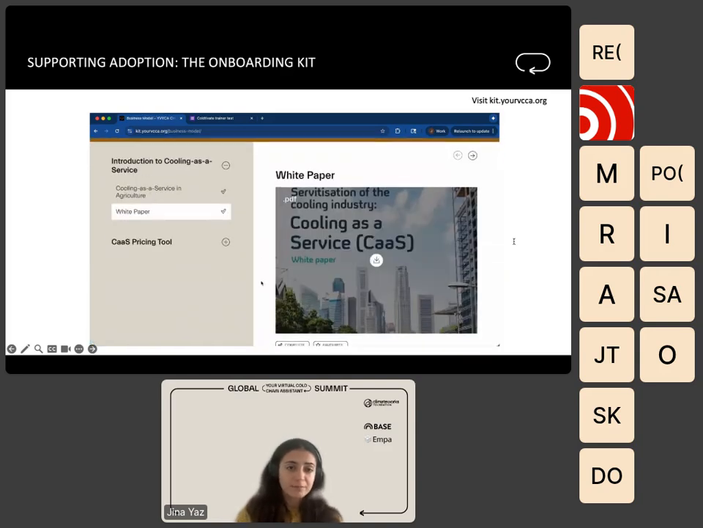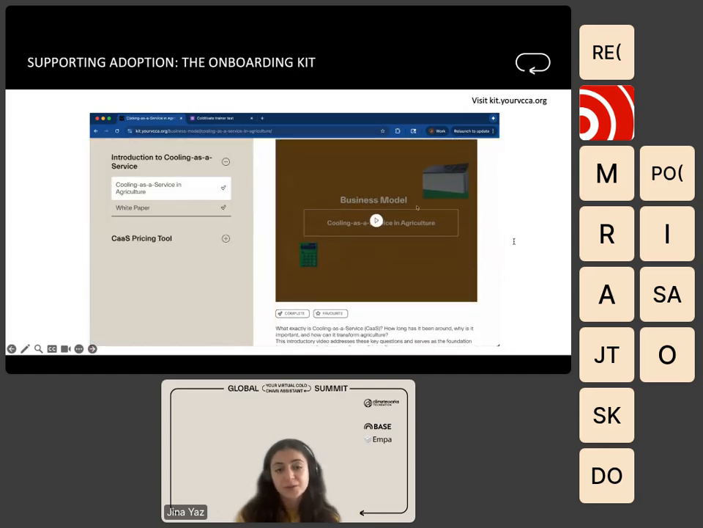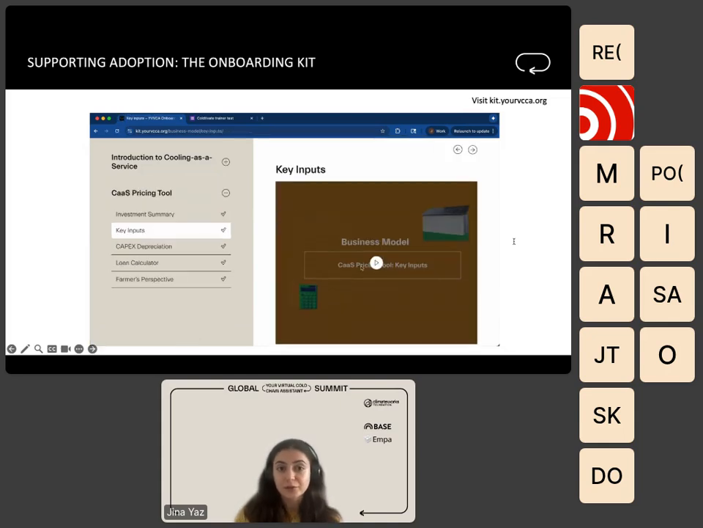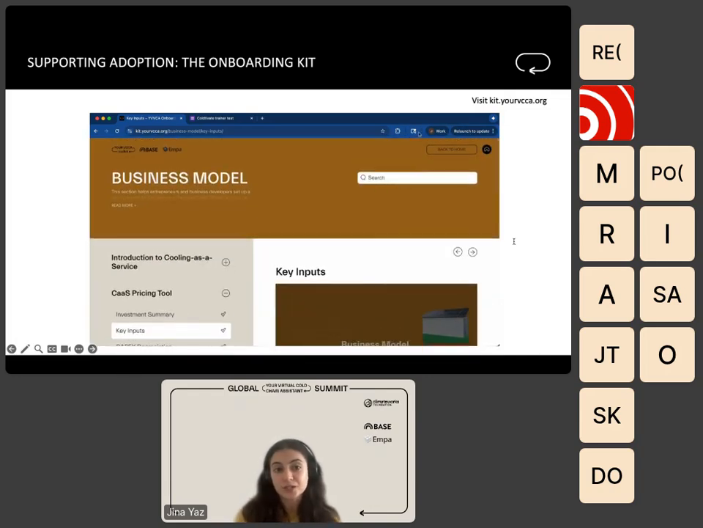it follows a very similar pattern for the other sections of the onboarding kit as well. So here we have our business model section where you can see the same format is applied. You have each section of the learning material. You can keep track of it by tracking it as complete or favorited. And at any point that you have questions, you can navigate through the frequently asked questions as well.